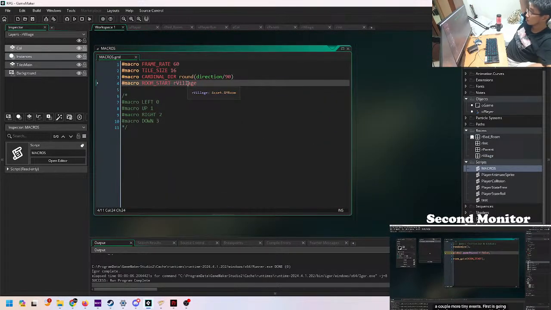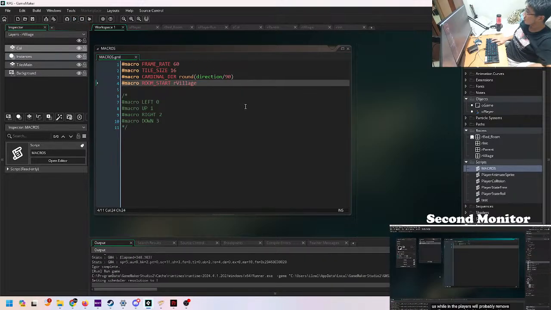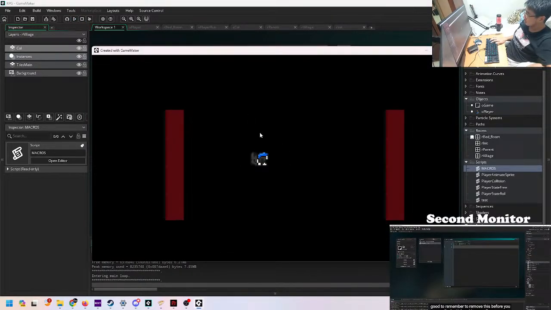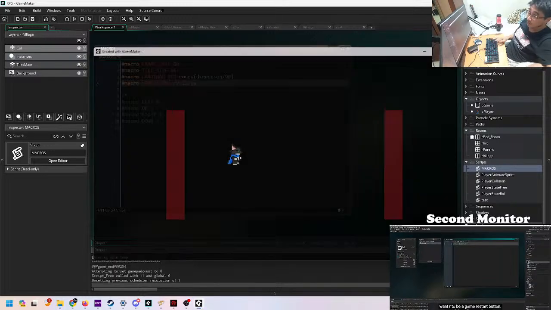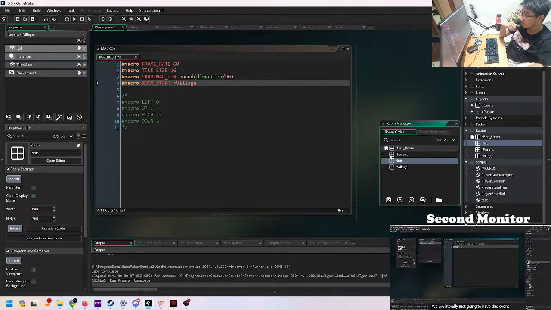All right, next I'm going to add a couple more tiny events. First is going to be a key press letter R event, mostly for us rather than the players. If you want to ship this to players, you'll want to remove this before you do, unless it's a small game where you want R to be just a game restart button. We're literally just going to have this event restart the game. So game underscore restart, open bracket, close bracket, semicolon. That's just for us, so that when we're running the game, we can quickly press R and restart.